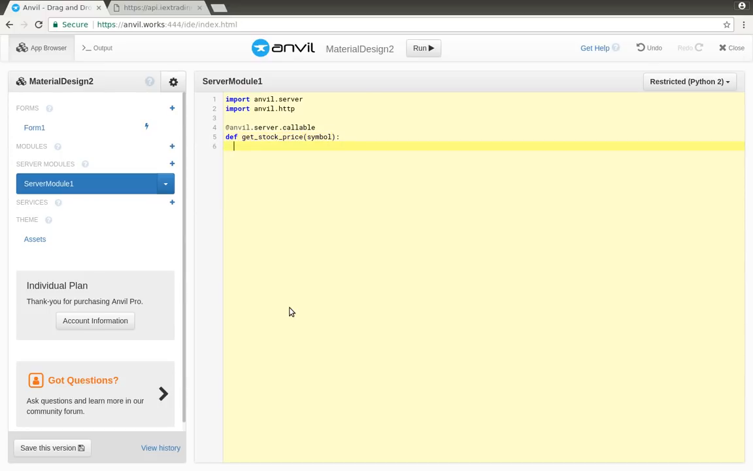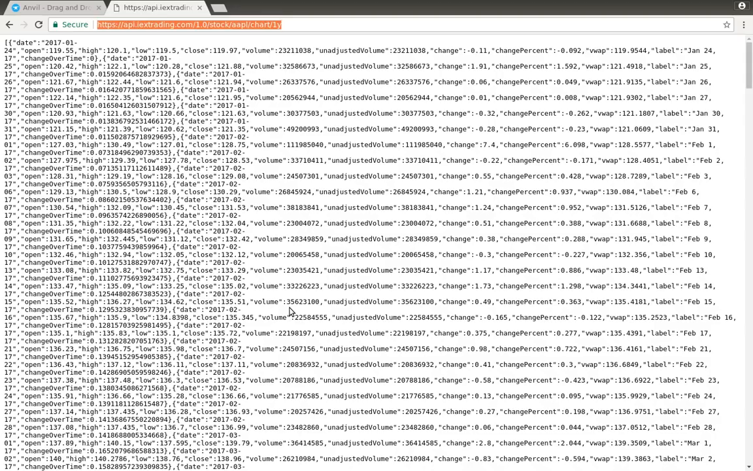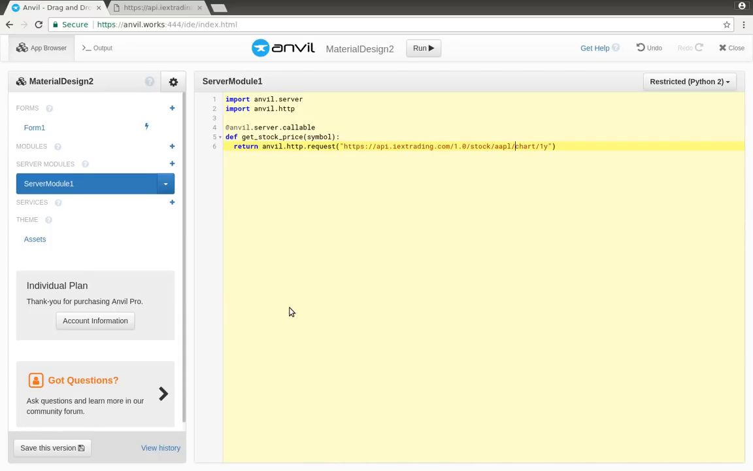pass in a particular symbol, and then it returns the result of a request to this API, substituting the actual preferred symbol in there. We don't need any username and password, but we are going to want to interpret the results as JSON. Okay, so that's what it takes to access an external API.